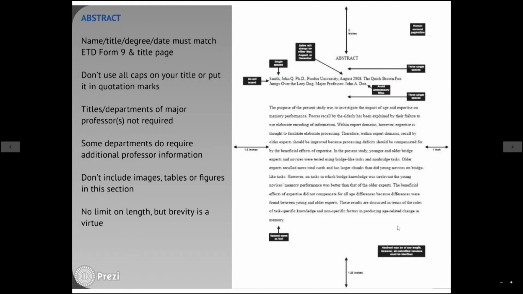This is your abstract. This is a mandatory section. So again, you have a chapter style heading here. It would be appropriately numbered. This is your first paragraph. This is what we call your personal paragraph. It has your name, degree, of course, Purdue University, graduation date, title, and your major professor or professors' names. So make sure that you include this.